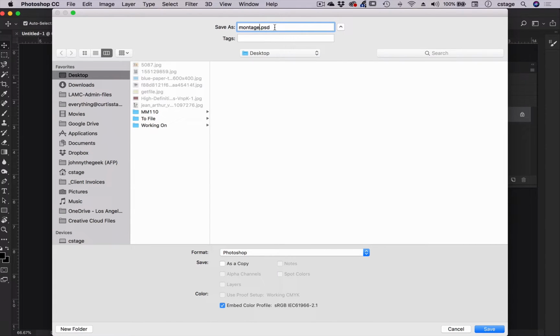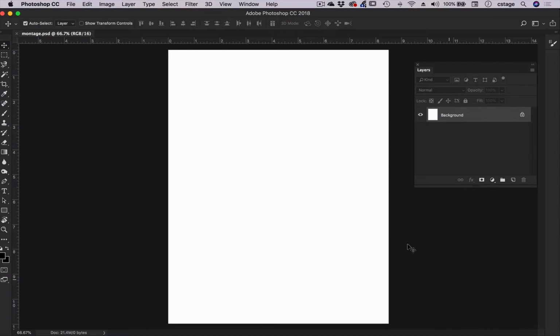And we want it to be a PSD for now because that is our working master file that we have all of our layers in. I'm just going to save it to my desktop for right now. You can also save it to a folder if you want. I'm going to click Save. Okay, so now you can see up on this tab, it is labeled montage.psd. So I've got it ready to go.